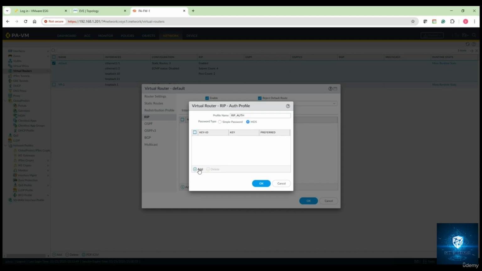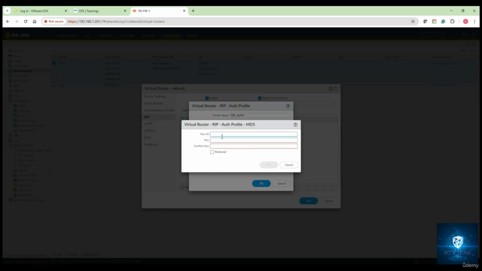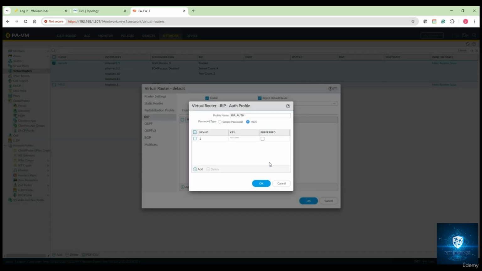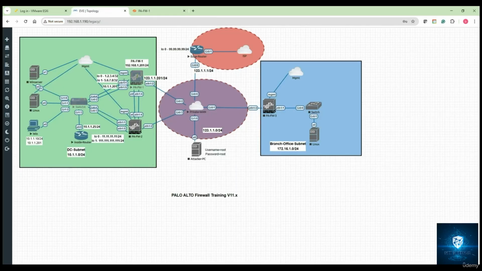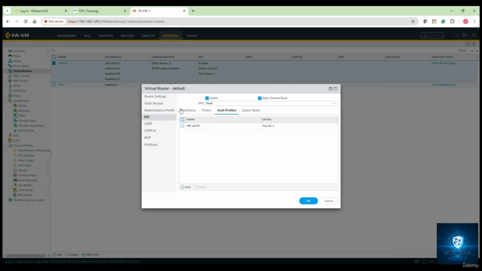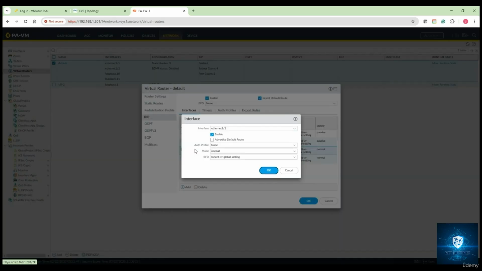And I'm adding the key ID, say key ID 1, and my key string should be the same, Cisco123, all in lowercase, and click on OK. Click on OK there. So my key ID and key string are configured, my authentication profile is configured. Now I should enable this on 8/1/1 only. That means under RIP, under the interface, under 8/1/1, under authentication profile, make sure you enable that RIPauth.